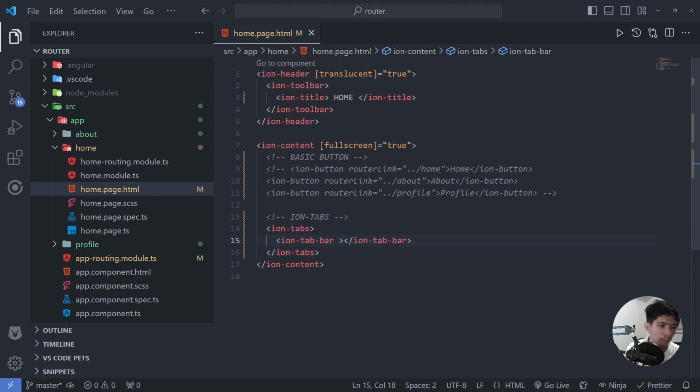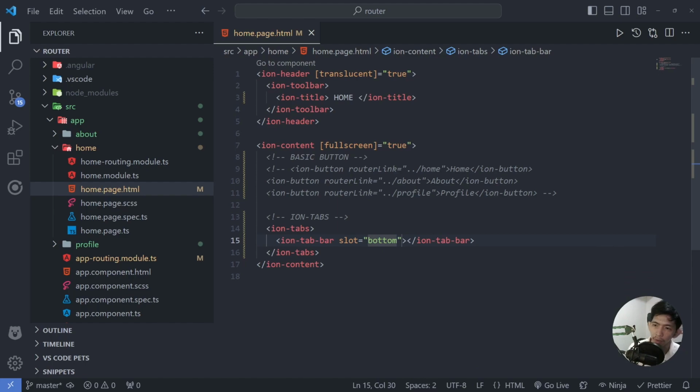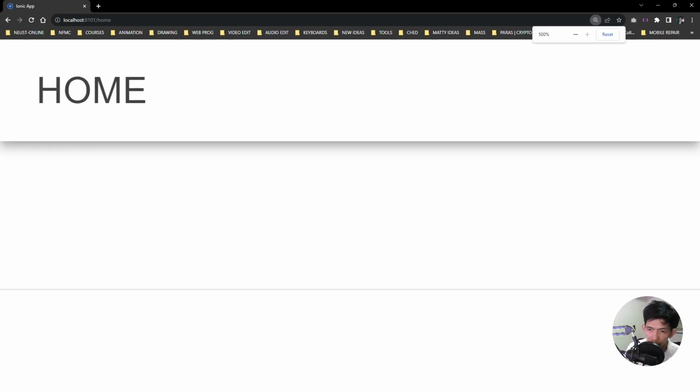So in here, pwede tayong maglagay ng slot. It's either bottom or top. Let's say for example, we added bottom na lang. Then save. Let's head over to our UI. As you can see, I don't know kung nakikita ninyo, but meron na siyang line na ginagawa dito sa may ilalim. I don't know kung napapansin niyo yung medyo gray na color na yan.